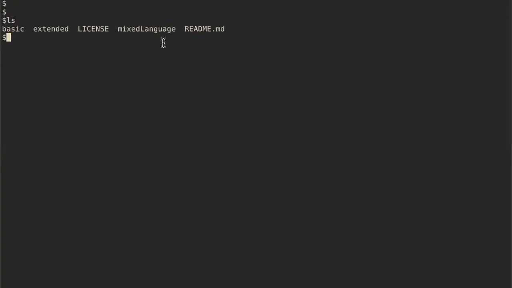So there are 3 different versions. This is the repository I mentioned, where the link is in the slides. There is a basic version. This is the simplest version you can use as a baseline for your own project. An extended version that allows for a separate configuration of options. And then we have one example for mixed language programming. Let's start with the basic version.